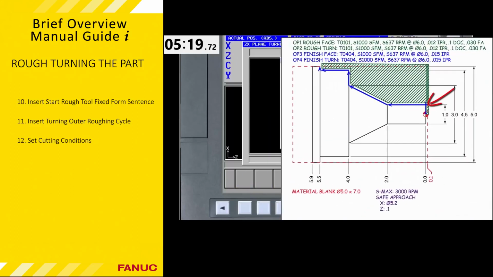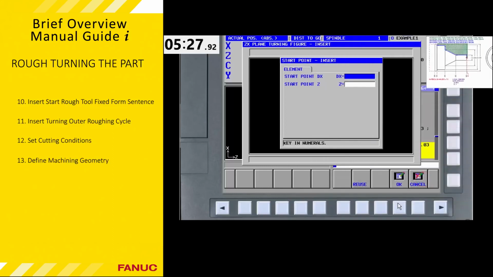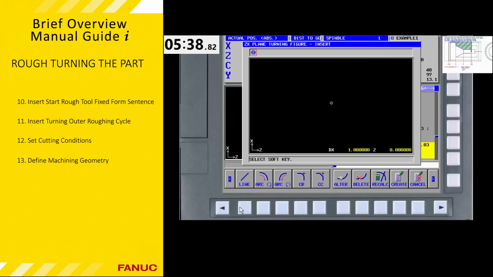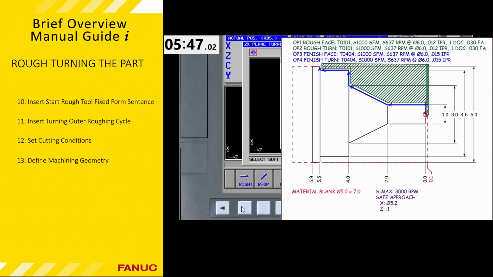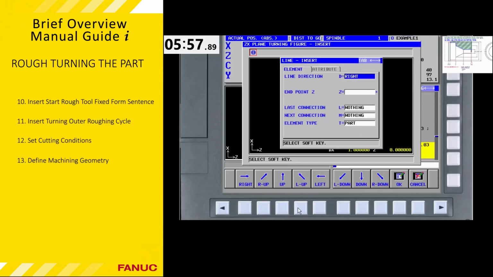Now we define the machining geometry. We start with a diameter of 1 inch and Z0. After setting the start position, we simply define the profile of the part as a series of lines. Our first part feature is a shoulder diameter. There's a line to the left. The end point of the shoulder is -2 inches in Z.